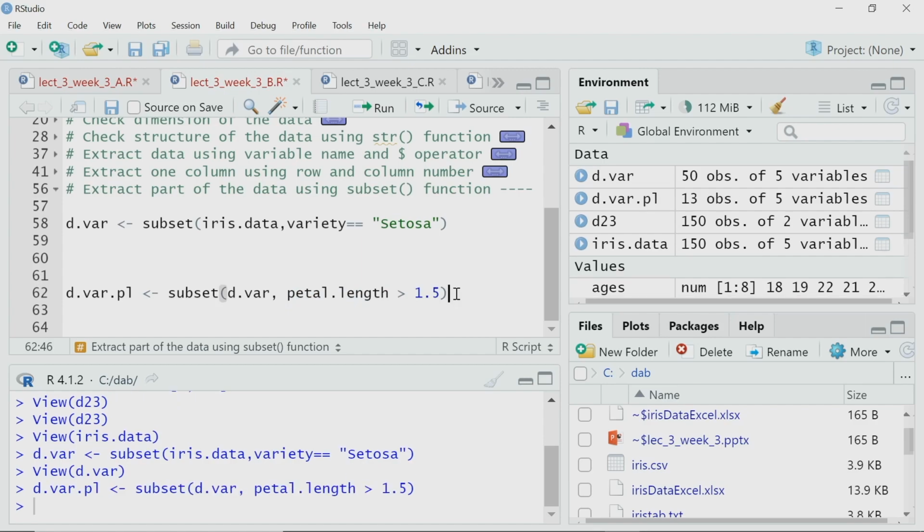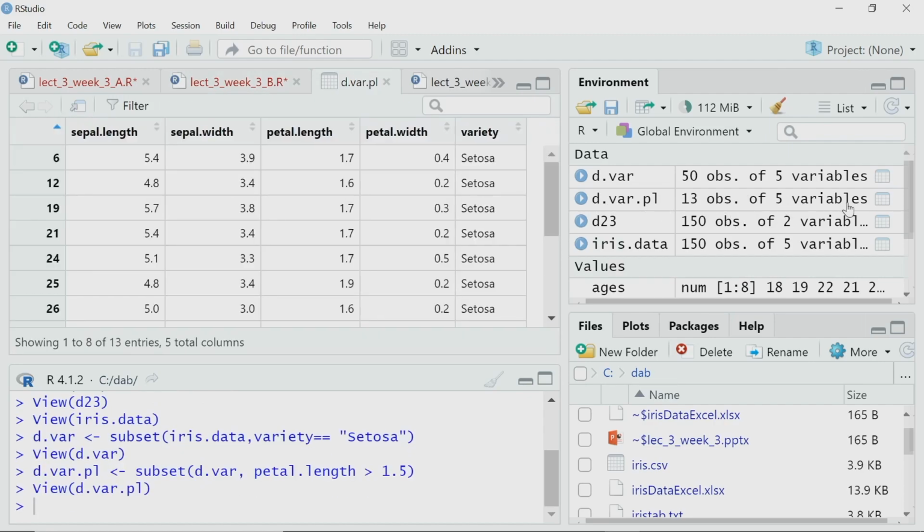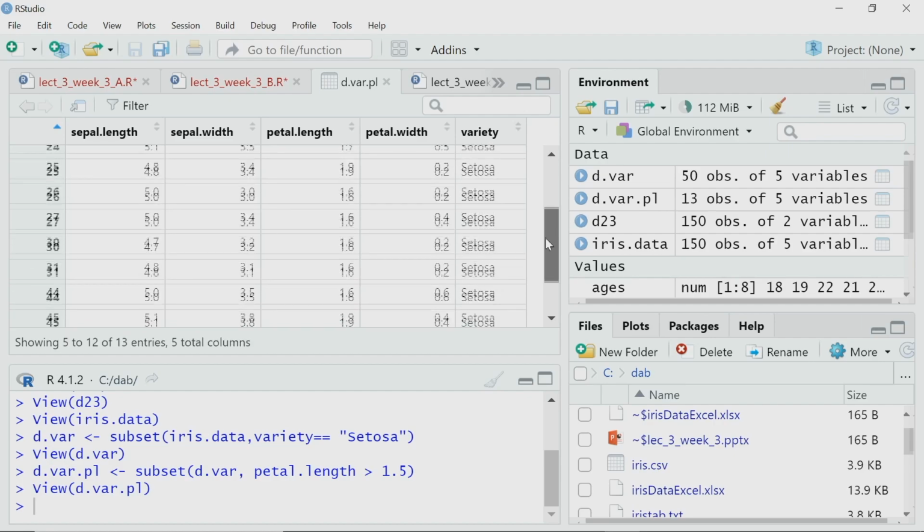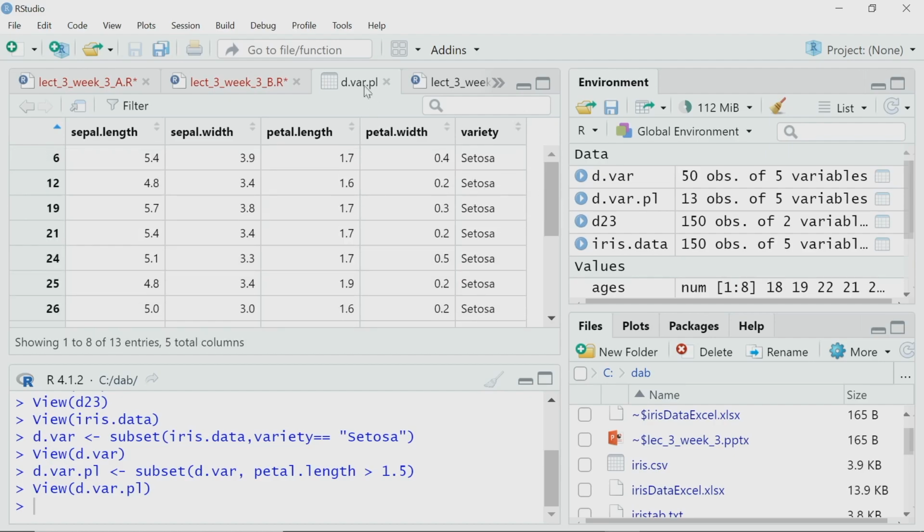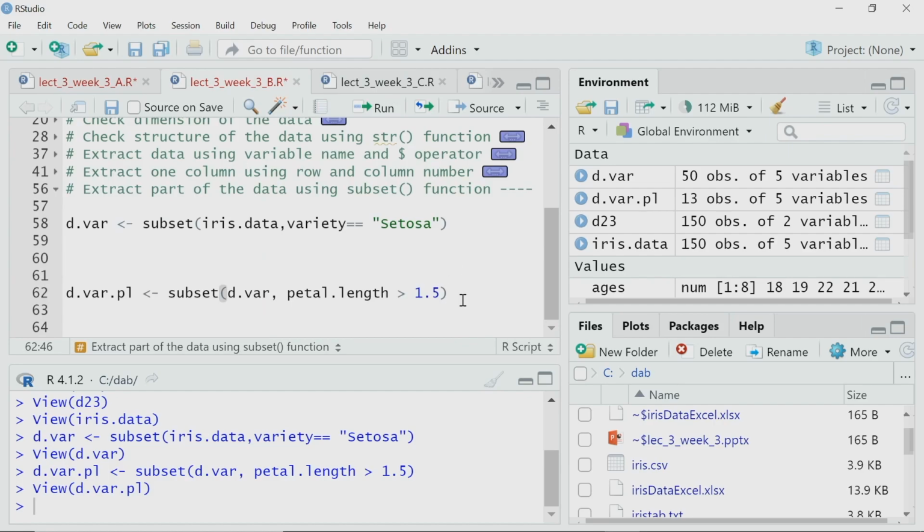So, if I run this, I get another variable that I have assigned d.var.pl, and it has 13 observations for 5 variables. You see the 13 observations here, and you can see the petal length for all of these is bigger than 1.5. So, this subset function is very powerful. Using this, we can extract one section of the data set using a logic operation, then again we can implement the subset, and step by step I can zoom into a particular part of my data set.